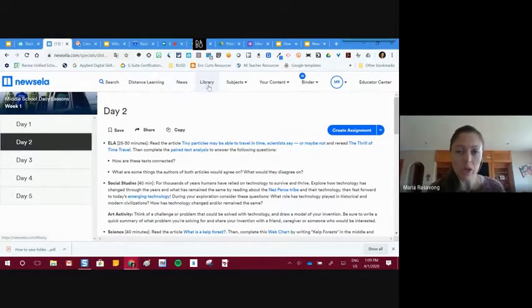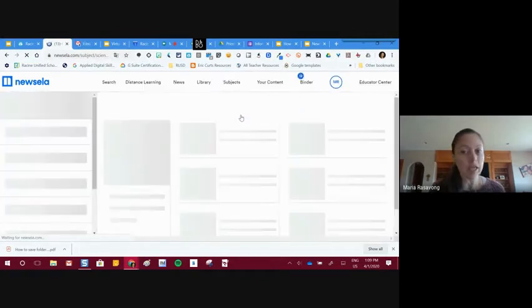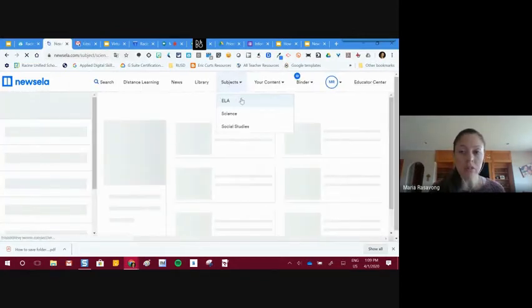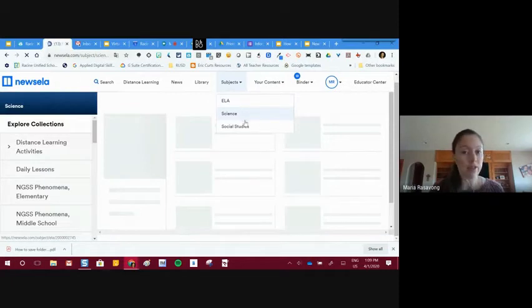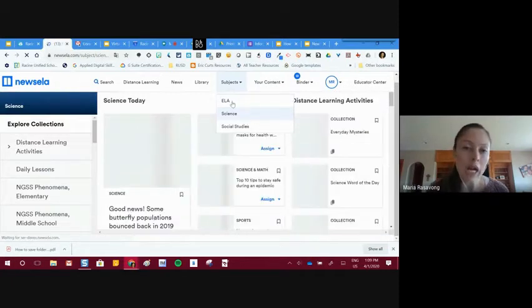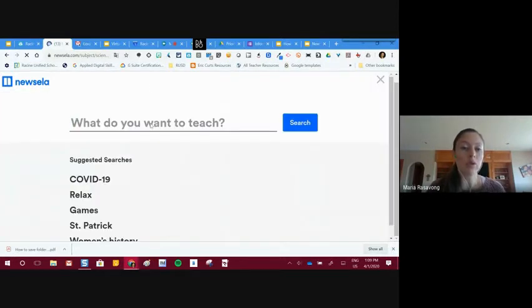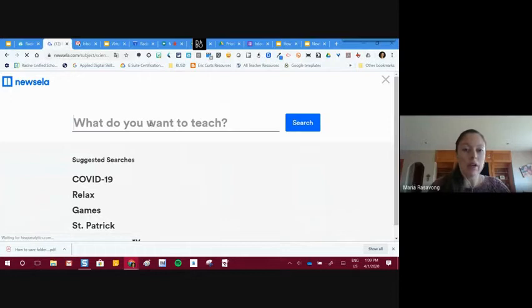Then we can also go by subjects. If I'm teaching science, I can just click on science and it's going to take me there. But hey, in subjects, I teach math, and I do not see math here. That doesn't mean they don't have it. It just means that we go to the search, or maybe we go to the library, and that's where we're going to find maybe math articles.